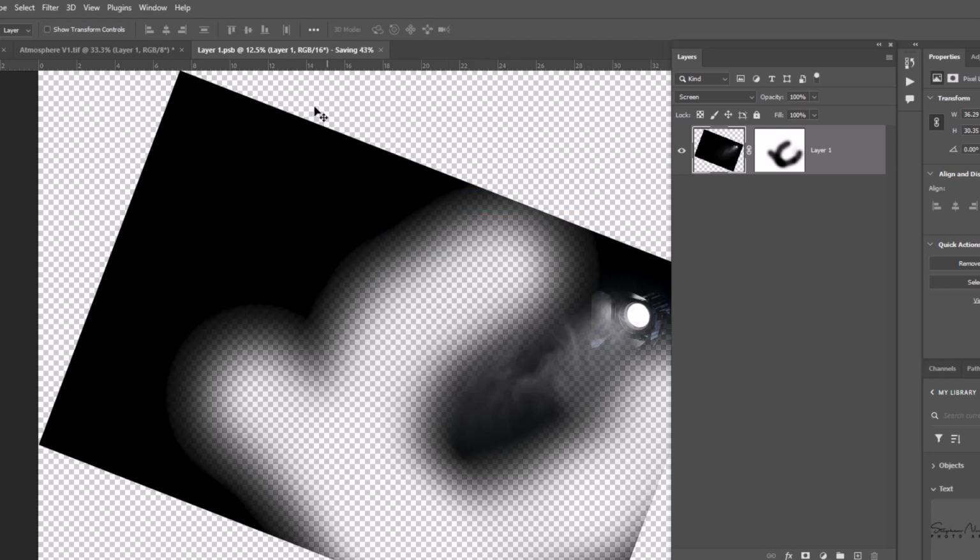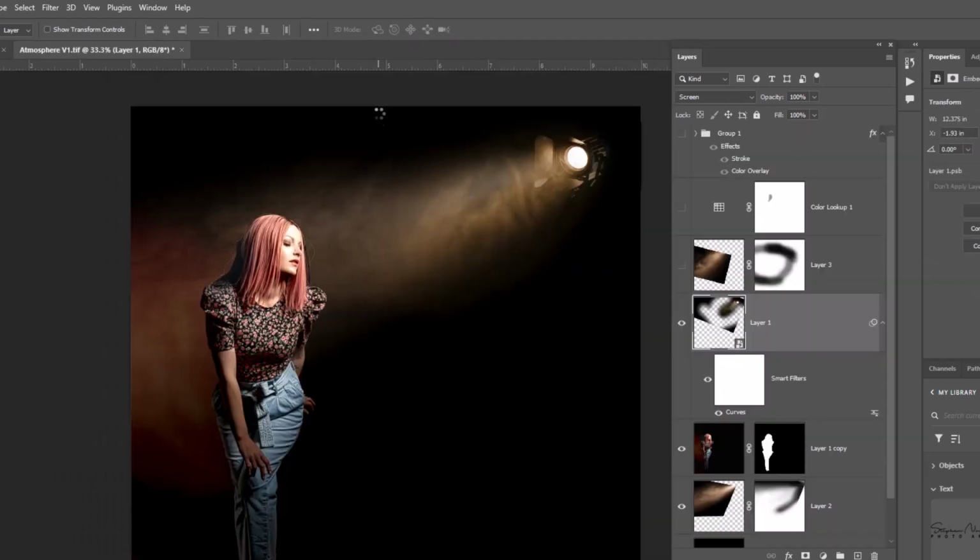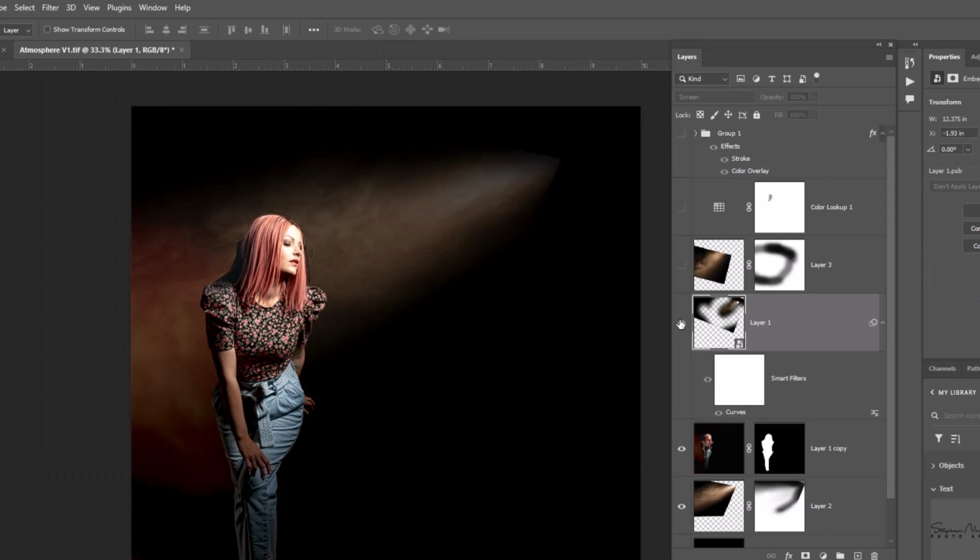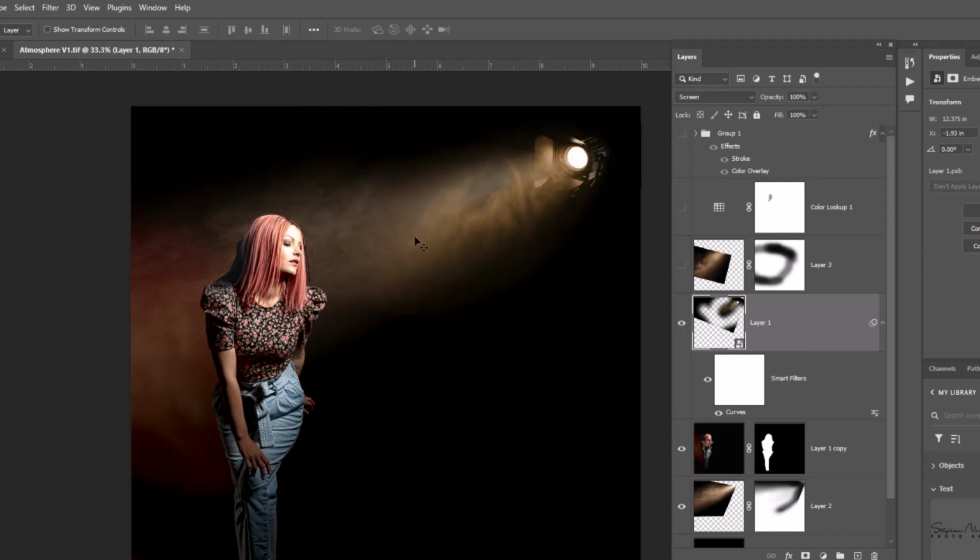And let that close out. It's going to take a little while because that's a big file right there. And that should close out here in hopefully a couple seconds. There we go. So there's the before and after. Now what I did was I also colorized the smoke that was coming off of that, or the atmosphere.